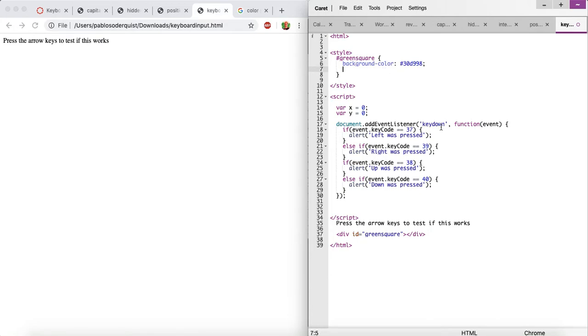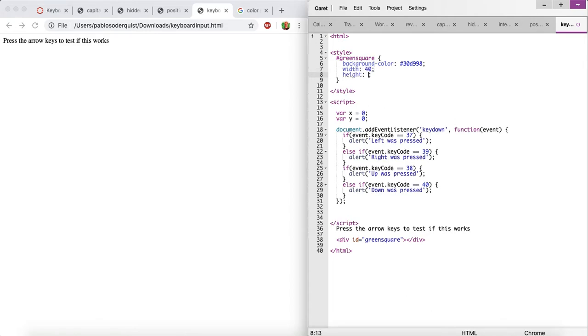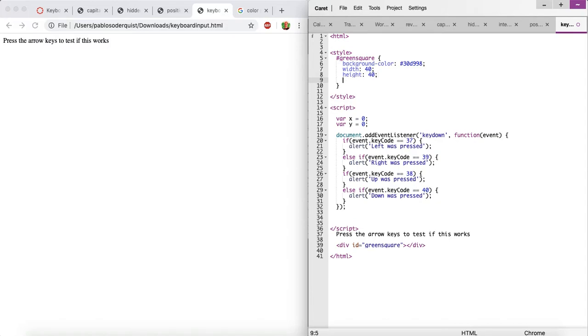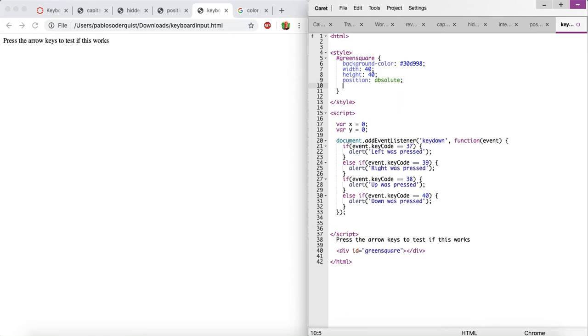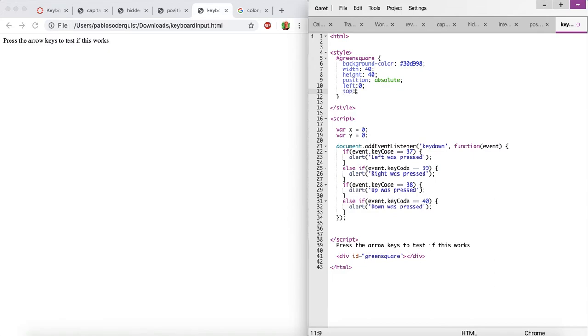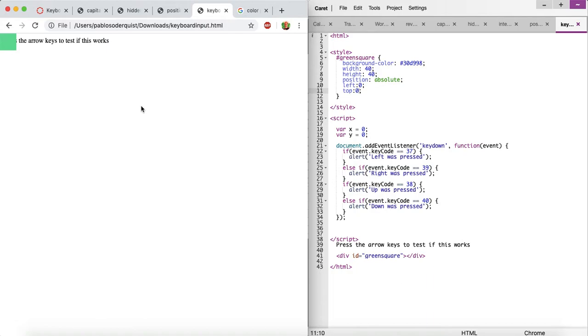And then let's set its size. So we'll say its width is 40 pixels, and its height is also 40 pixels. And we need the positioning to be absolute in order to actually move it around, right? In order to put it at a specific point on the screen. And we already decided that we would start it at 0, 0. So let's say left 0, top 0. All right, let's save that. And there it is. Okay.